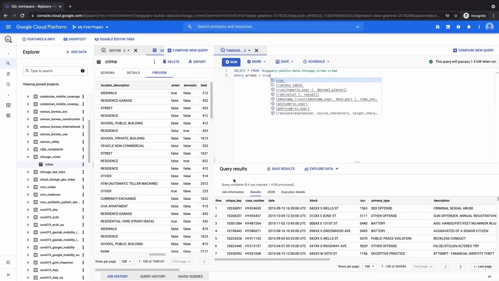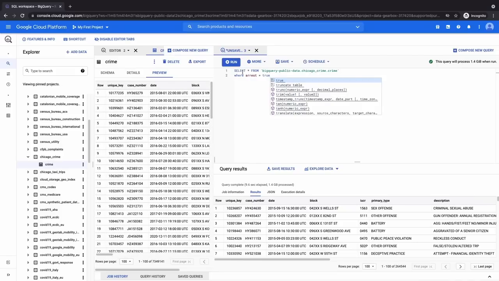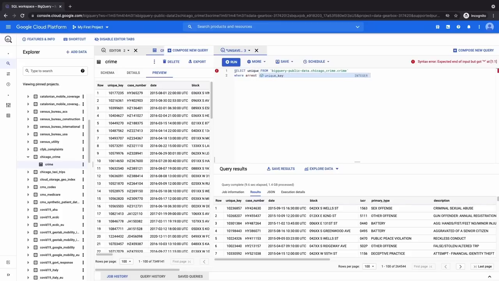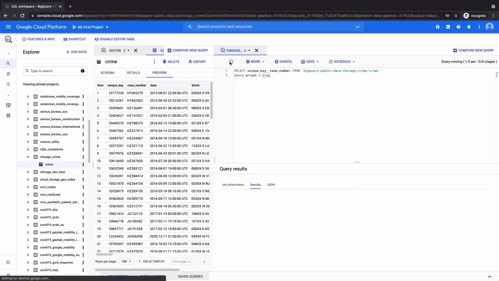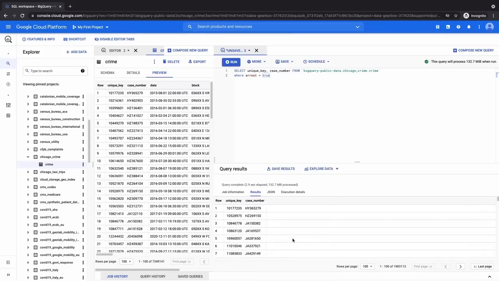So in this case, if we were to run the whole query, it gives us only cases where the arrest is equal to true. However, maybe we just want to return only the unique ID, the unique key, and the case number. So we just say the unique key and the case number. So when we run it now, what do we see? We have exactly the unique key and then the case number, only for cases where arrest is equal to true.